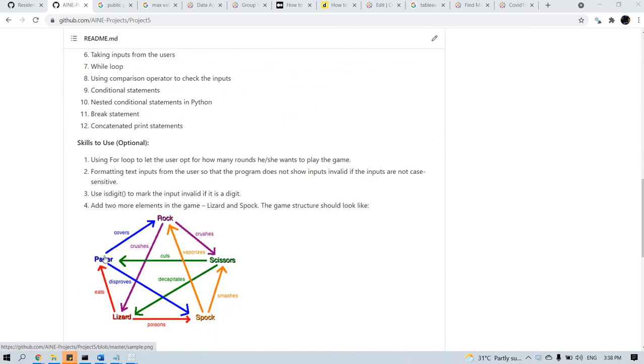The game is actually played against the computer. The computer creates one random option, and the user provides one option. Based on this diagram, it will show who wins the game, whether it is the computer or the person who entered the detail. If I select paper and the computer selects rock, then paper covers rock, which means I win the game.